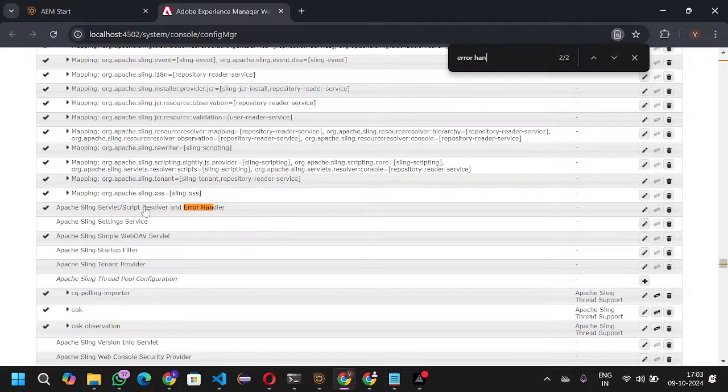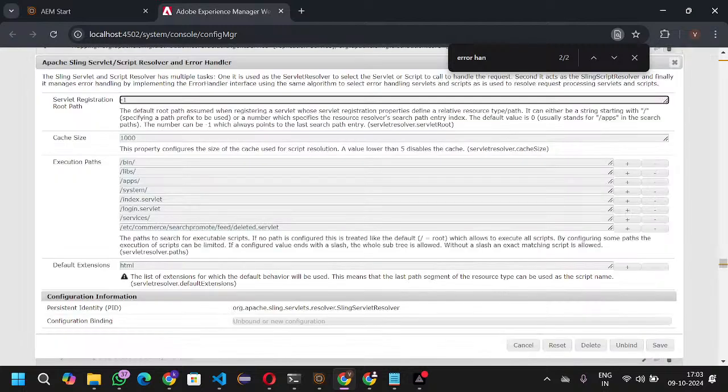If you click on the error handler, you will get some paths. Among those paths you should use any one of the paths. The path will contain multiple words, so among those paths you should use at least any one of them.